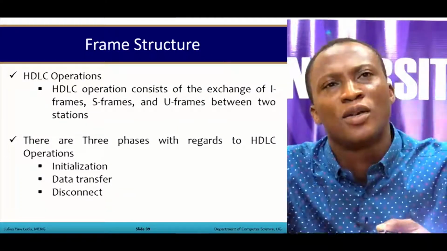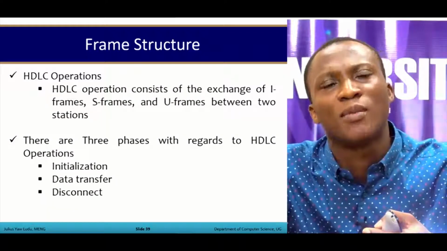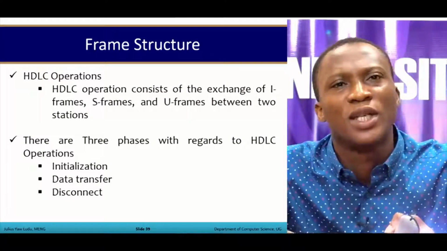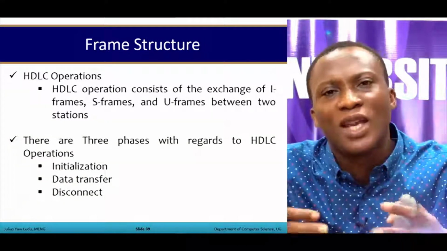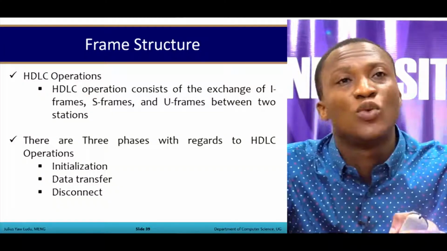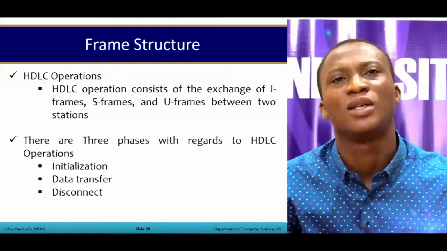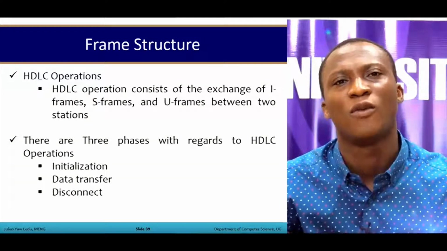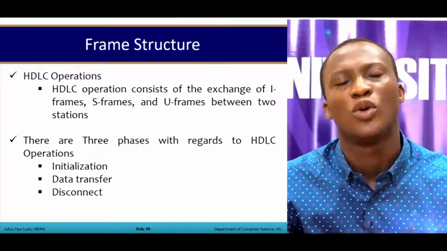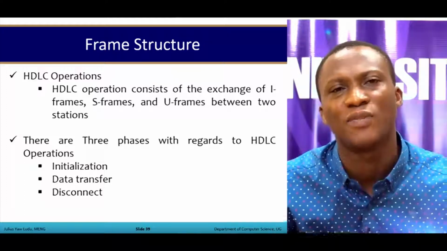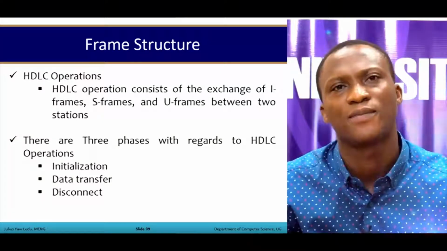I first send a message to the receiver that I want to transmit something. It gives me a reply that it's ready. Once that is established, I transmit the data. After the data has been transmitted, the next thing to do is to disconnect. Once that is done, the operation is carried out and the data has been transmitted from one end to the other. This is what HDLC uses in its operation: initialization, data transfer, then after transfer of data, we disconnect.